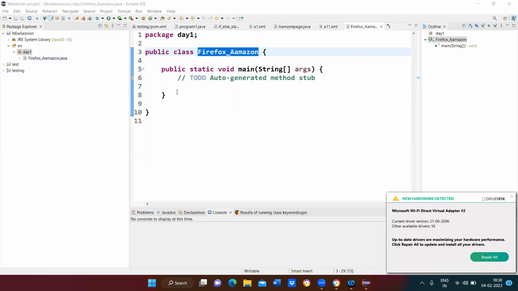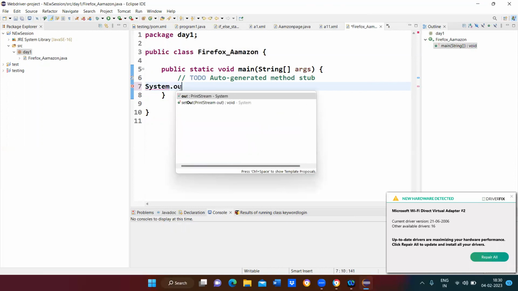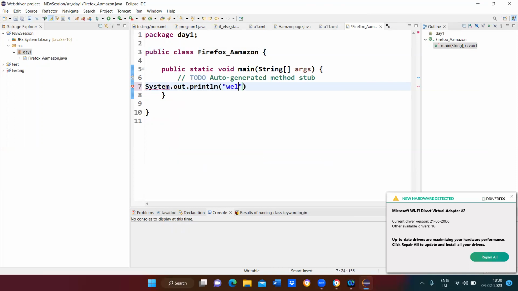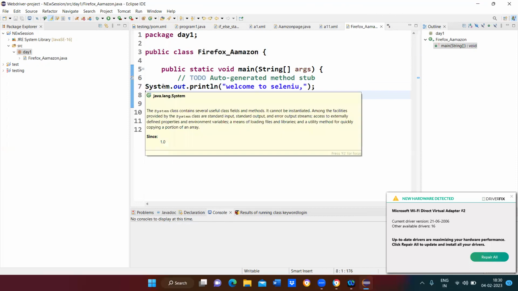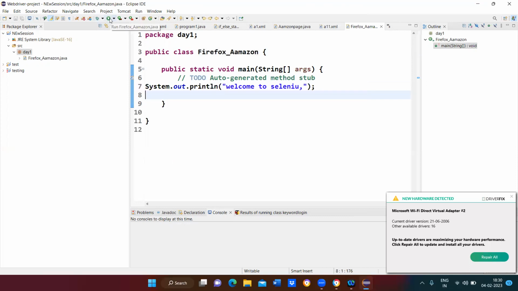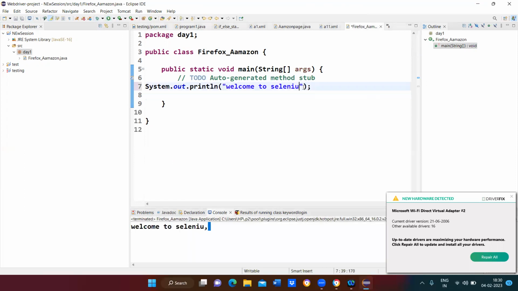Okay, now. So first, this is a main method. Under that, if you want to print something, we use system dot out dot println welcome to Selenium. Okay, that is a printer. So when you want to compile it, run as Java application. So this is how you're going to print a statement in Java. System dot out dot println is a statement.